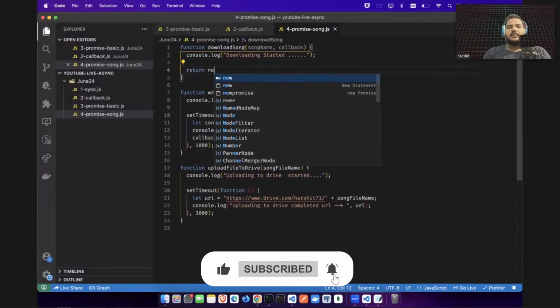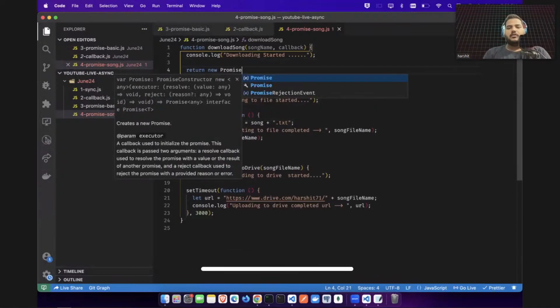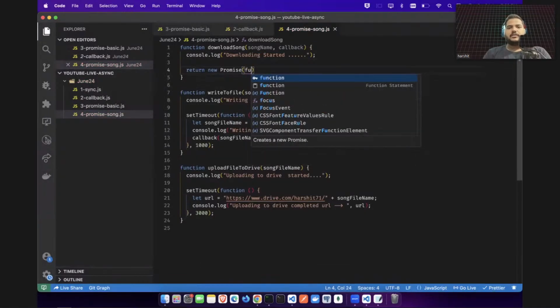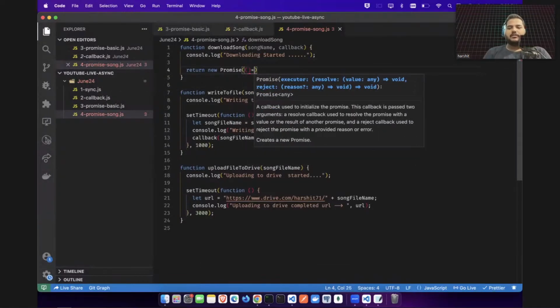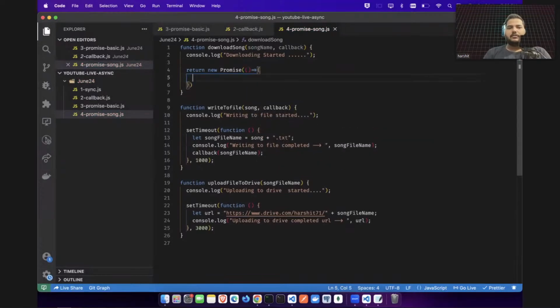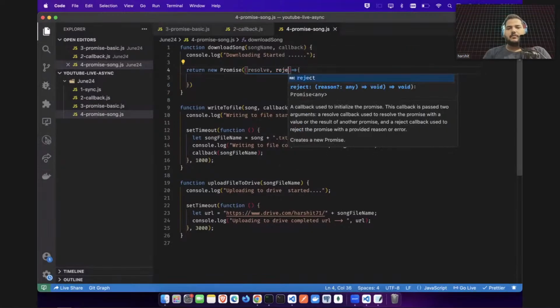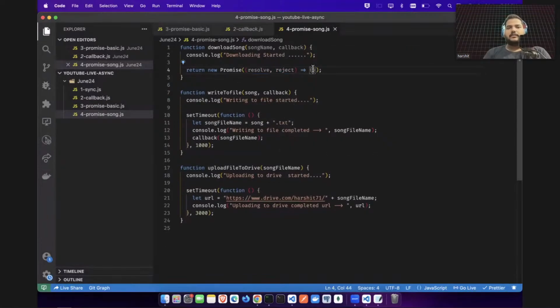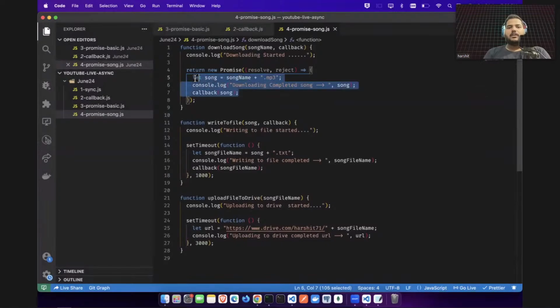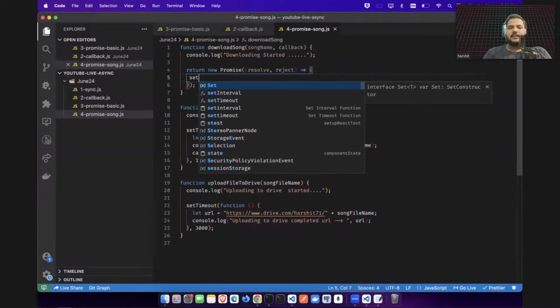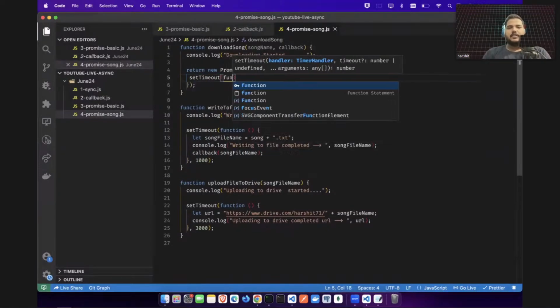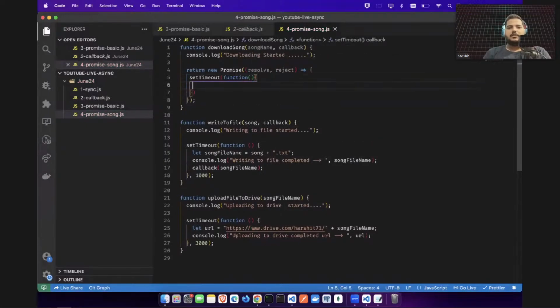So I will just say here return new Promise, and here I will pass a function. Let me define this time an arrow function only. And here you will pass resolve, reject, and in this function you will write this code, not here, I mean after, in the setTimeout. In the function of setTimeout, you will write, let's say, after 2 seconds.